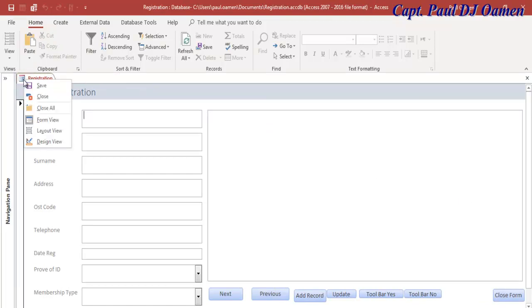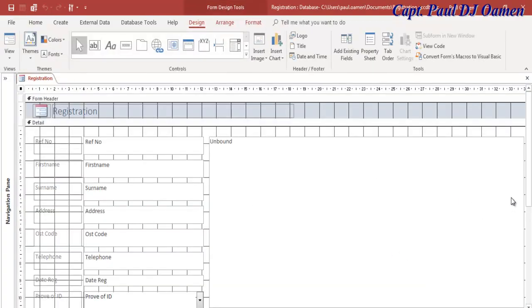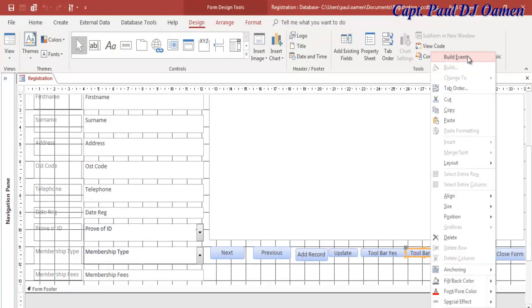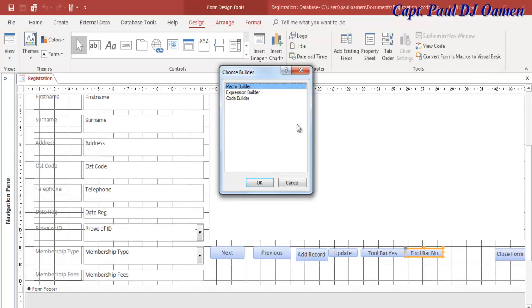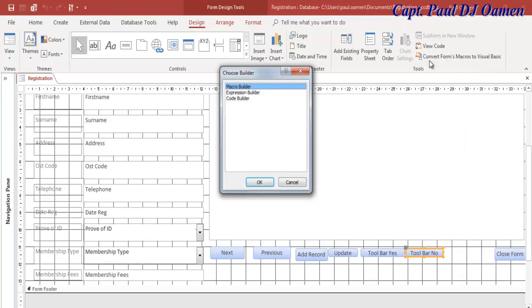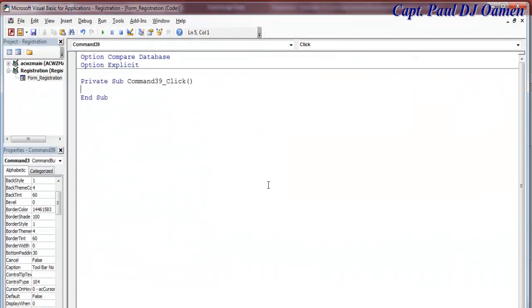Now right click and let's go to design view, and on the design view I'm going to select this tab here, and select build event. Select code builder. When you right click on it, you select build event, select code builder, click on OK.